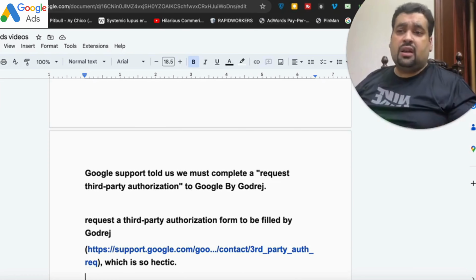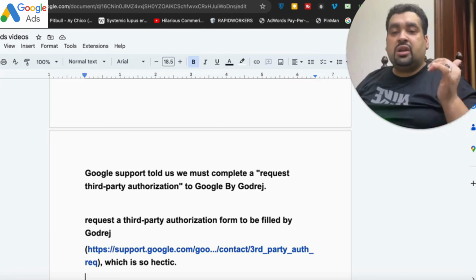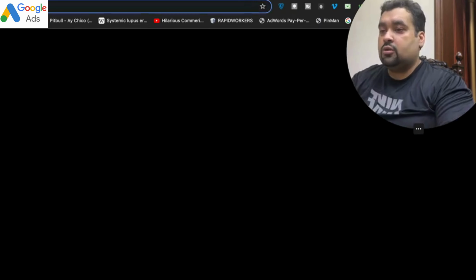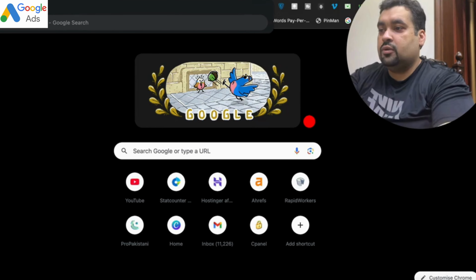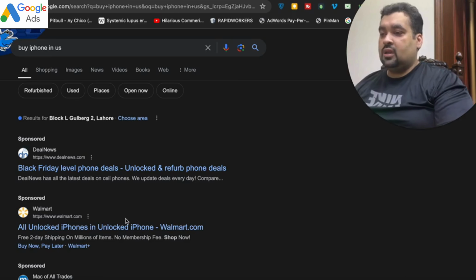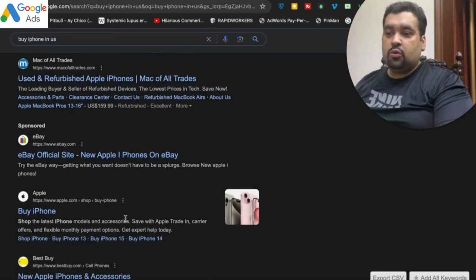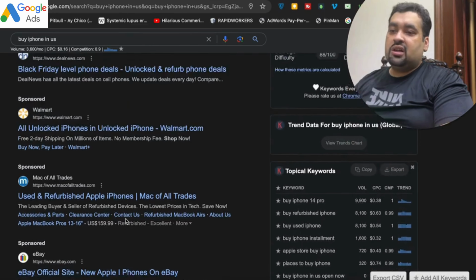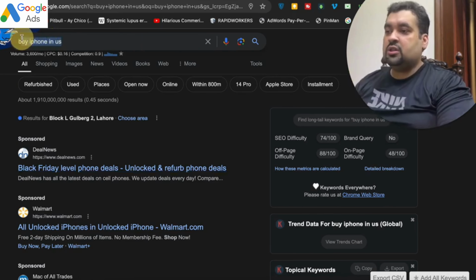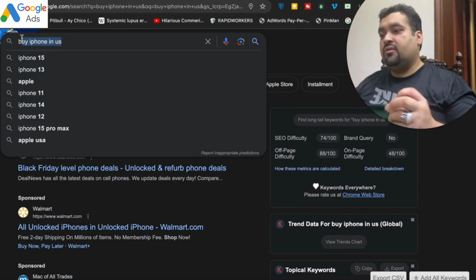Also, there is another way as well, and that is DKI, dynamic keyword insertion. Whenever you run an ad with DKI, whatever is searched as a query is automatically shown in the ad. For instance, someone searches buy iPhone in US, and you can see some deals are running over here right now. The ad headline is automatically changed with whatever you are searching, because it's not practically possible to have a different ad set for everything.